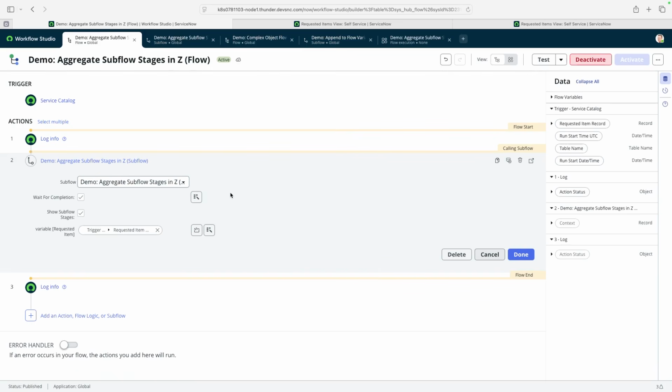Good. Yeah. So overall, this is a key enhancement for customers to gain more visibility and more control over their flows. Amazing.